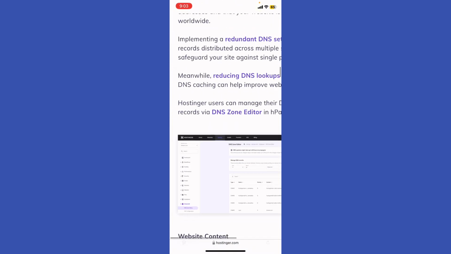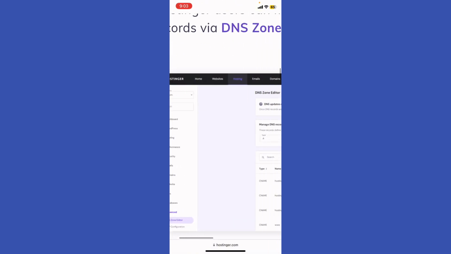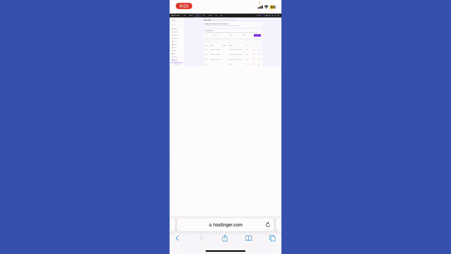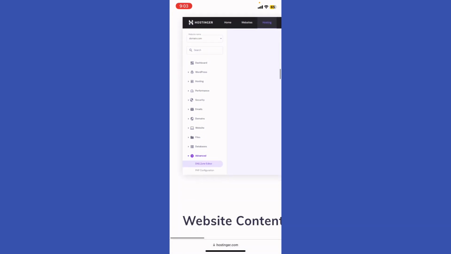So if you want to access it, right, again through the dashboard right here, you're gonna see home, websites, and then hosting. Go ahead and click the third option. Let me go back, and then you're gonna see on the left sidebar, scroll a little bit down, and then click advanced, and then click DNS zone editor.